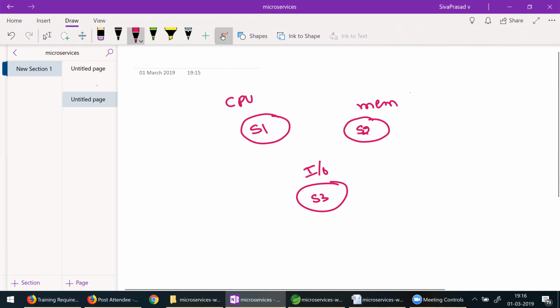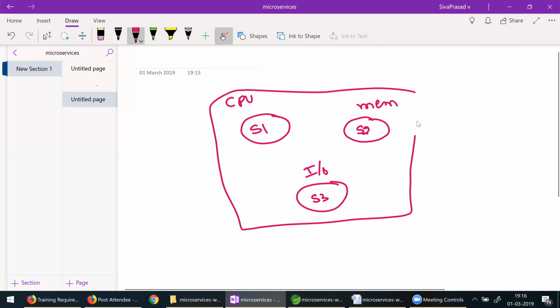So if I am deploying a monolith which contains such 3 services, on what type of hardware do I need to deploy my monolithic application? I need to deploy on a machine which has high CPU power, high memory, and high IO. Yes, that means my hardware cost is increasing a lot.